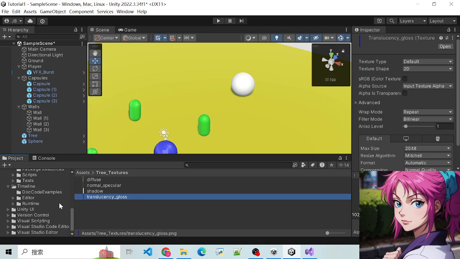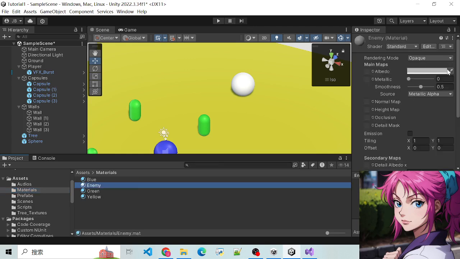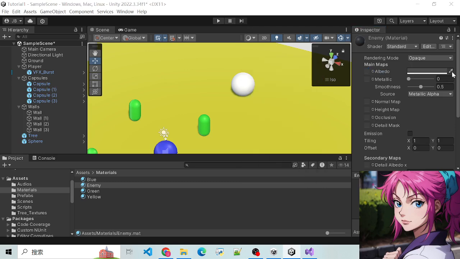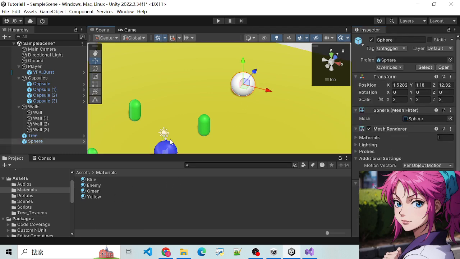So okay, let's make things easy. We don't use textures here. We just give it a color. Oh no, why can't I choose it? It's a little bit strange, because... okay, let's attach the material to this ball. Attached, okay.